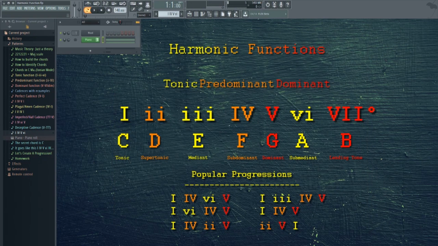So you can see how you can use that cadence to trick our listeners, to trick their expectations, and set them up for another go around.